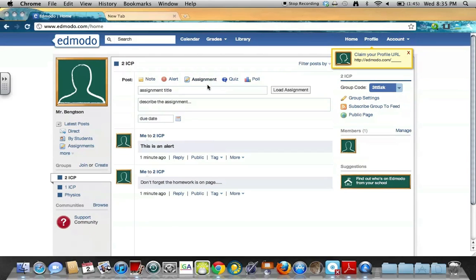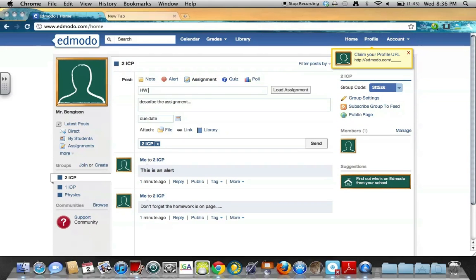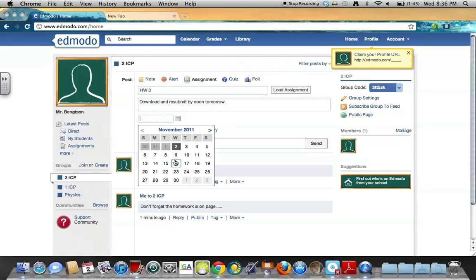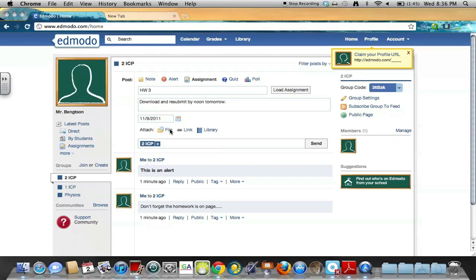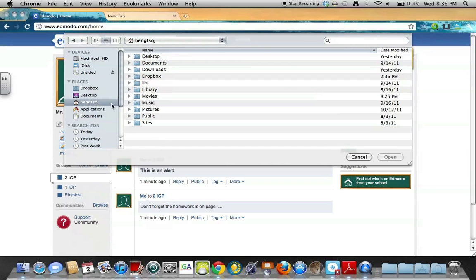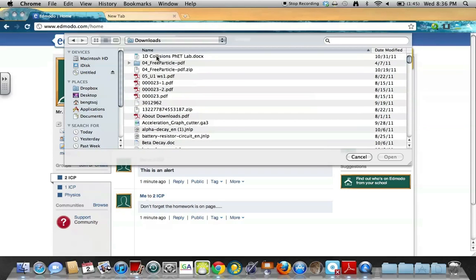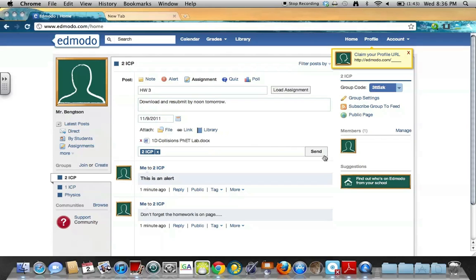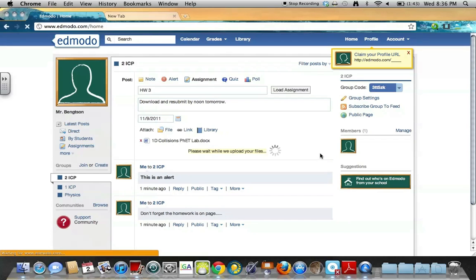After alert, you have actual assignments. Assignment title, homework 3. Describe the assignment, download, and resubmit by noon tomorrow. So you would post what the assignment is about, give a little message about it, and a due date. Let's say Wednesday the 9th. And I'm going to attach a file found here, 1D collisions, and we'll give it to my second period ICP class.